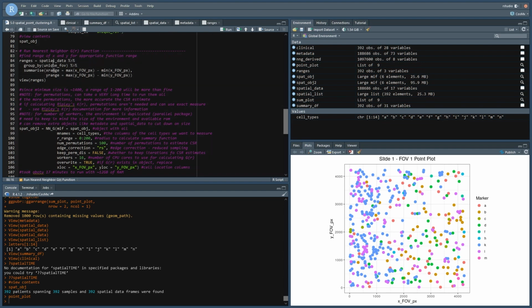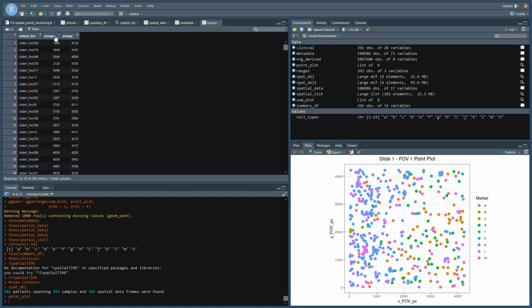So I took, for each unique FOV with our spatial data, the difference between the largest X value and the smallest X value, and then the largest Y value and the lowest Y value, and that gives you the size of your field of view. Just looking at our range. Here I have it sorted on the X range, so this is going to be the smallest field of view limit that we have in all of our data. So with 1,400, and then the max is over 4,000 for both of them.